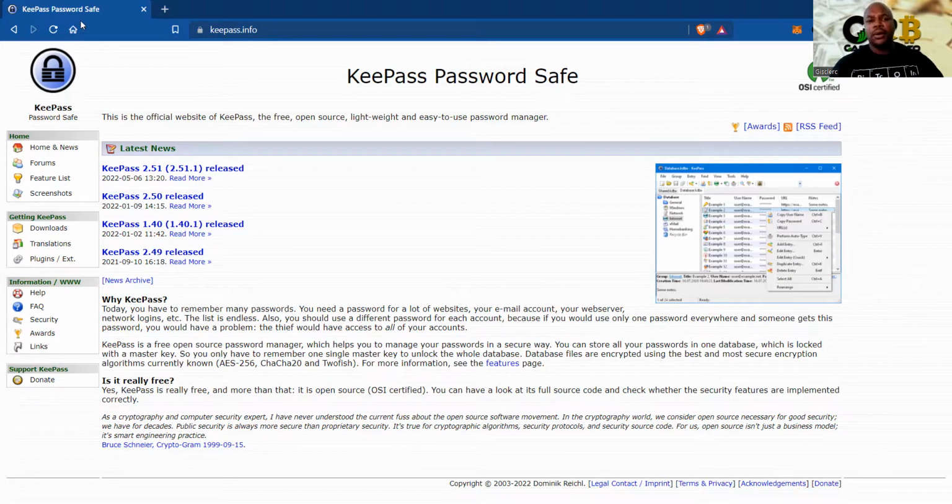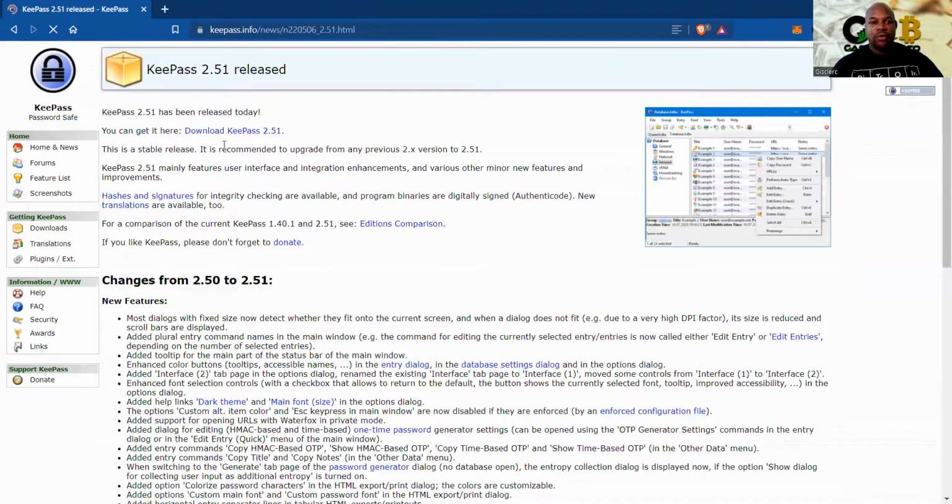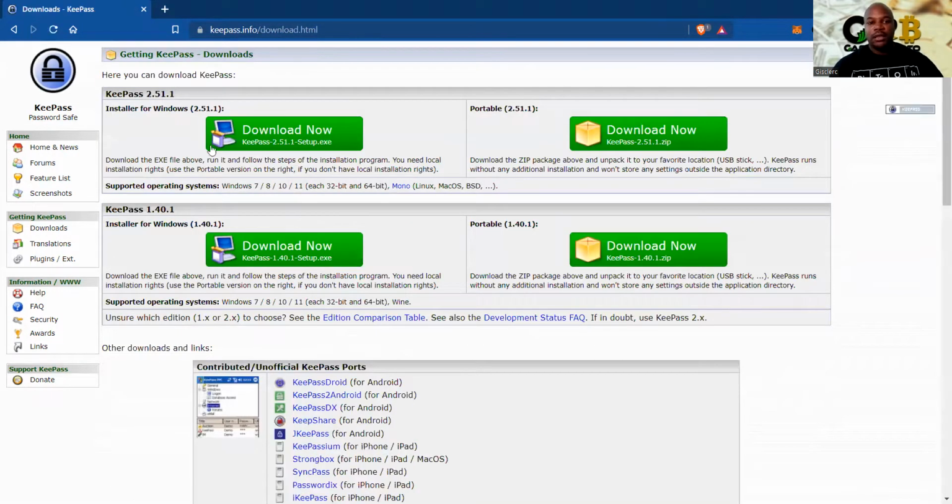So when you go to keepass.info, you click on the latest version. It's going to take you to the next section where you can actually download it. And right here at the top, download KeePass 2.51. You come over to that and it's going to ask you for which version of your operating system. Are you using a Mac? Are you using Windows? Or are you using something else, right? You click on download and then it's going to go straight to your download folder.